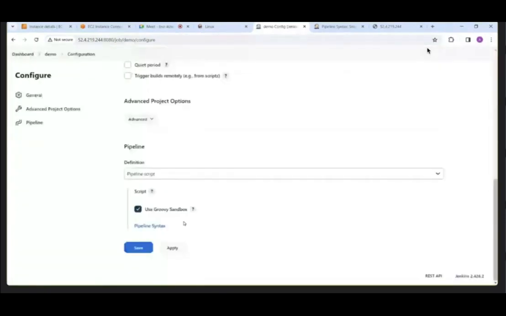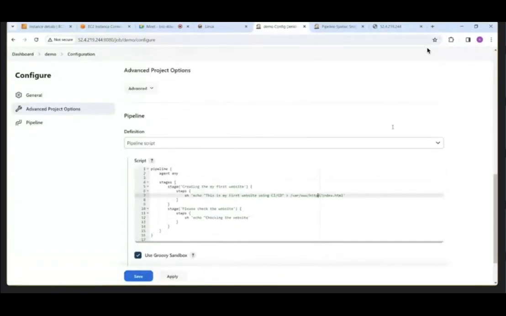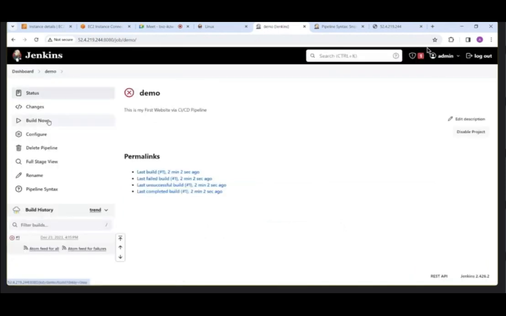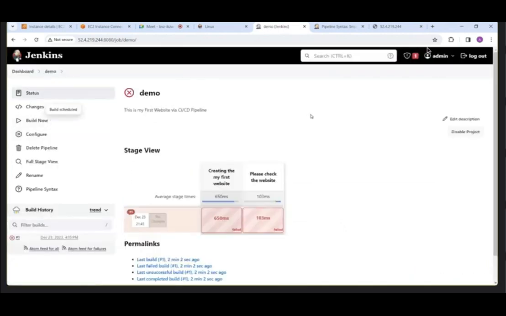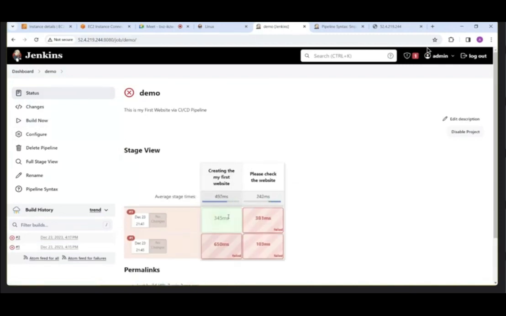Where is my pipeline? Okay, yeah, this one. Mistakenly I wrote the wrong path here. HTML. Now let's check again. Again it is showing an error. But you can see my first stage passed, but there is some issue in the second stage.